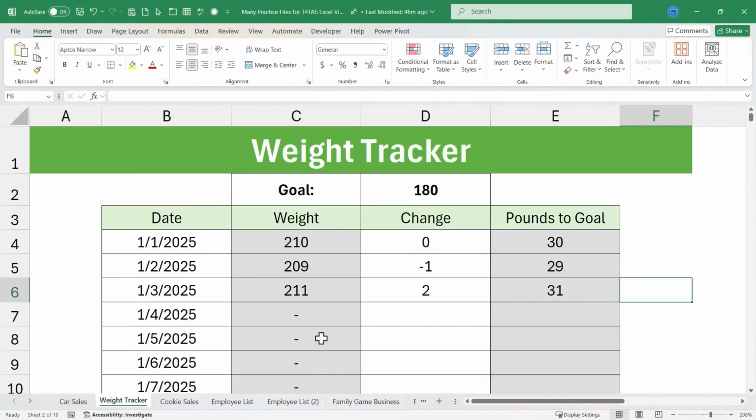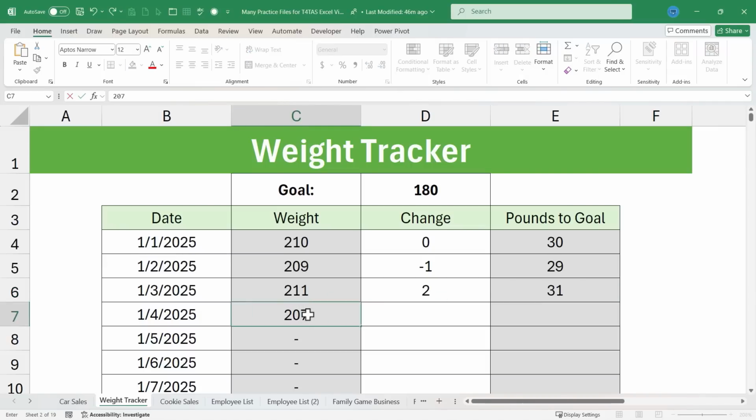Okay, let's try out our weight tracker. I'll click on cell C7. Let's say there's a big loss on January 4th. I tap enter. We have minus 4 pounds, and the pounds to goal adjust.